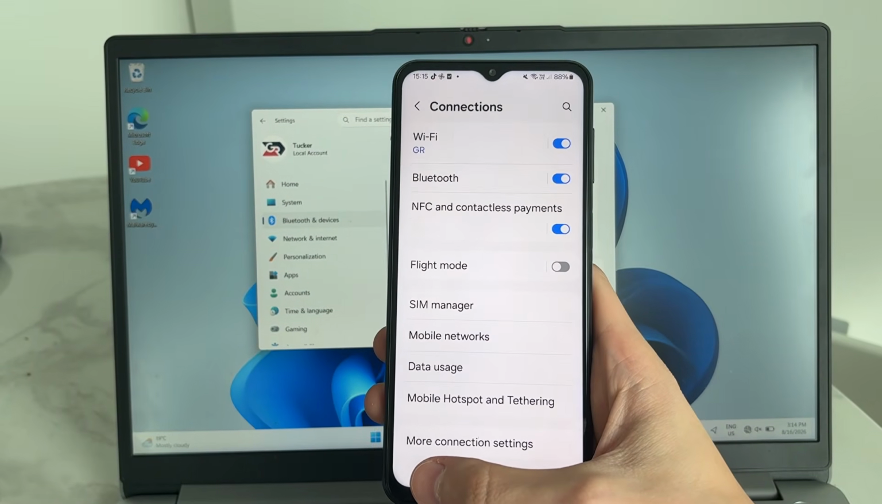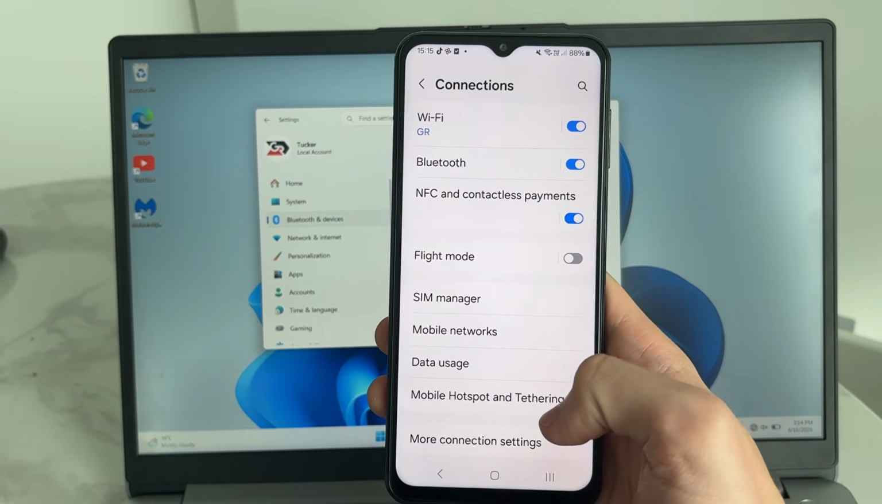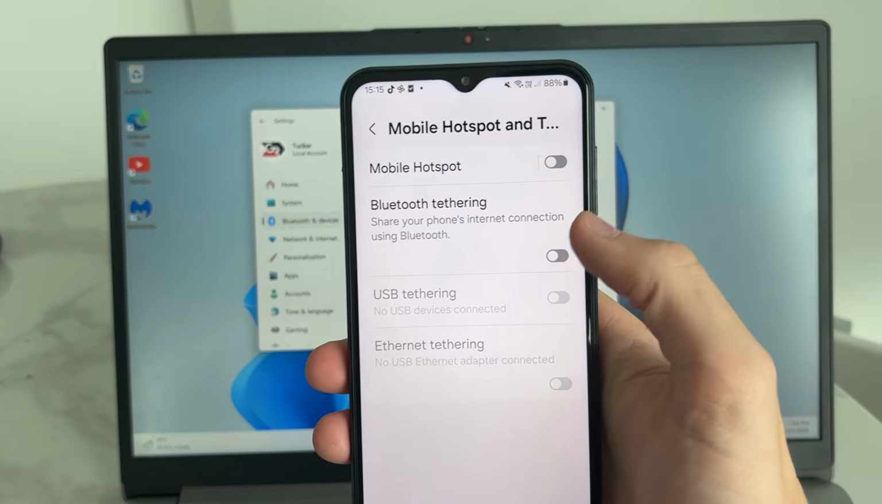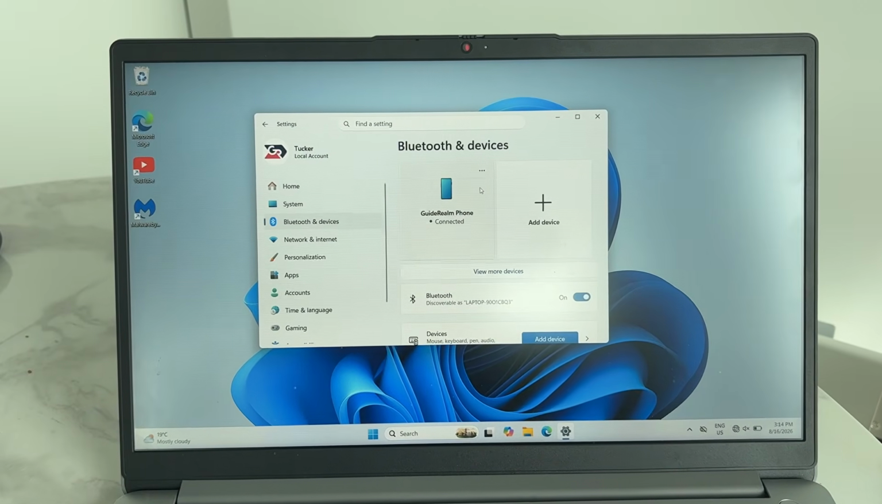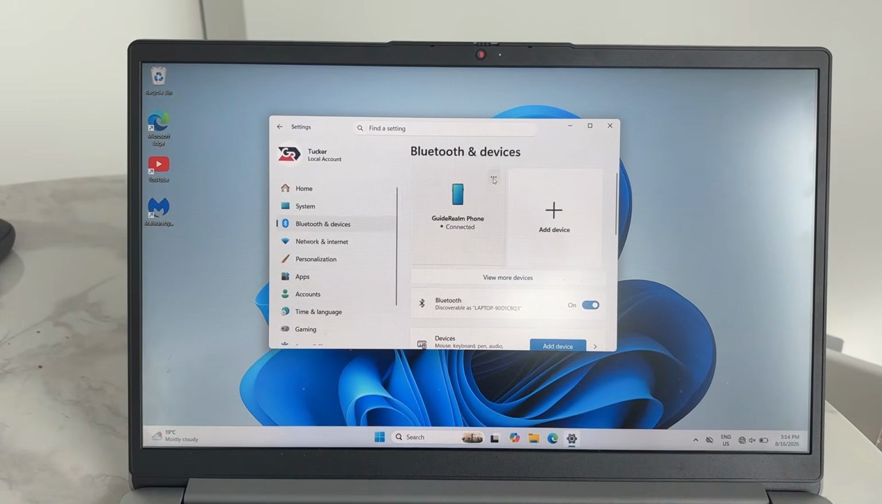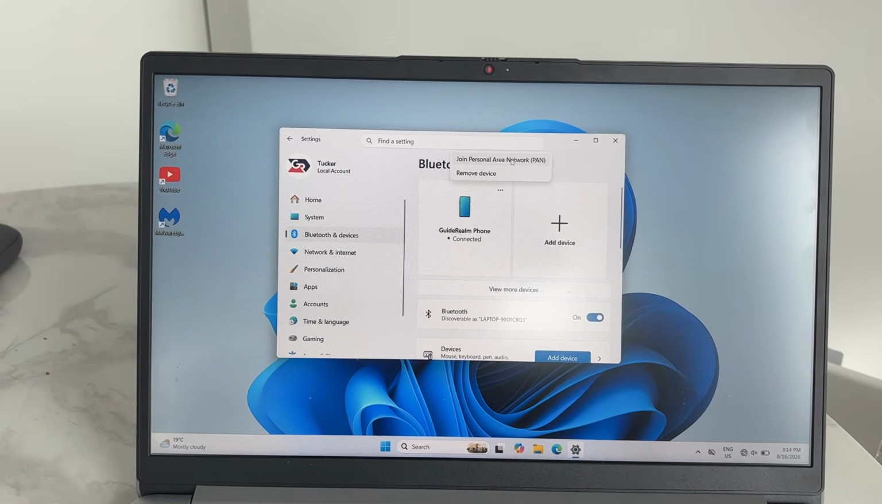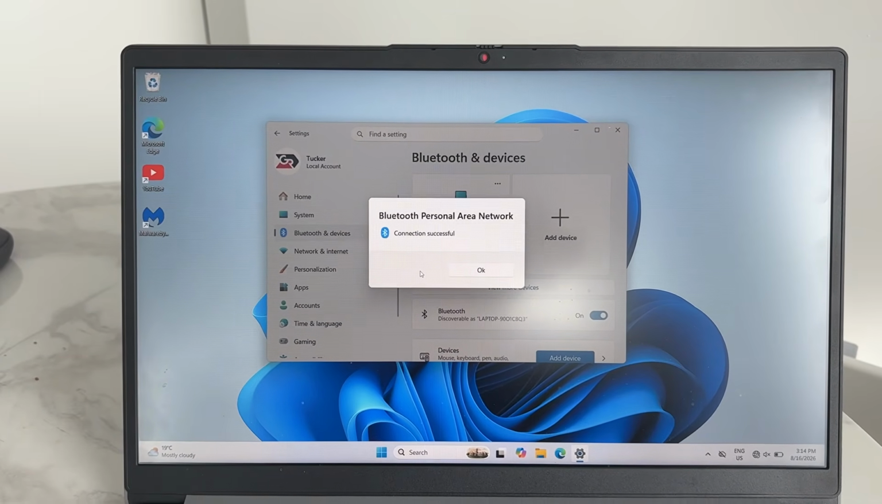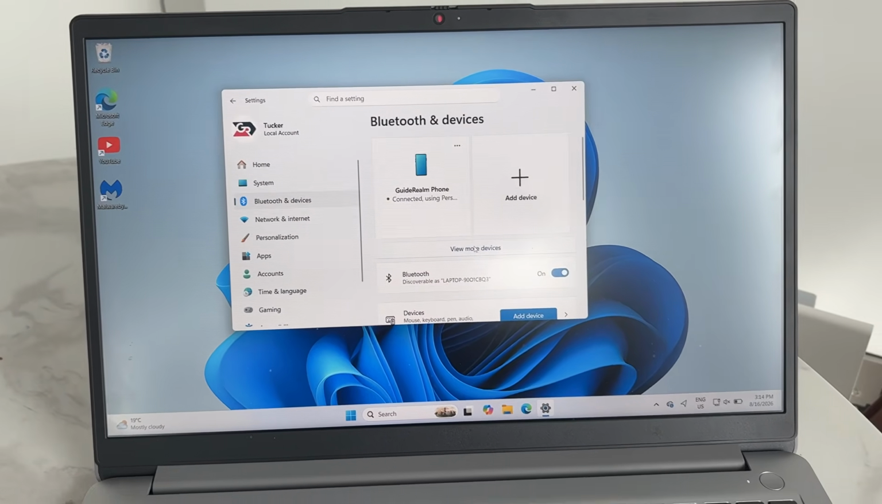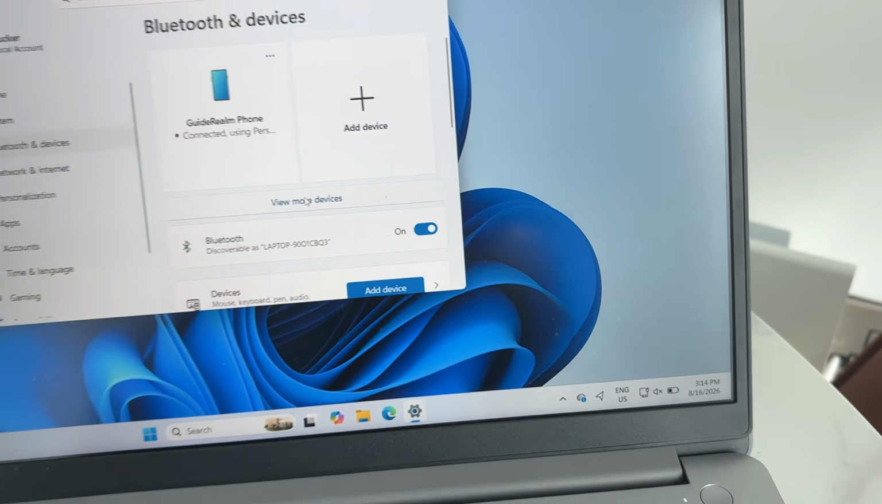Now on the phone, come back into connections and you can find mobile hotspot and tethering. Turn on Bluetooth tethering like so. Now what you can do is click in the top right of the phone and press join personal area network. You can press connect like this and press OK, and that's it. You can see we're now connected.